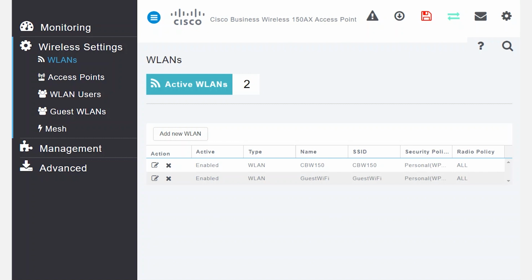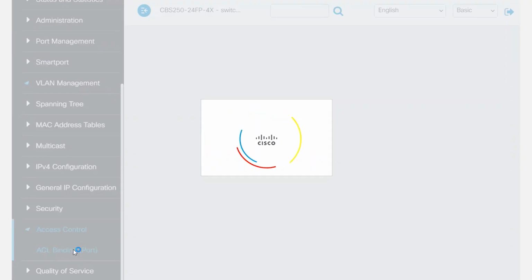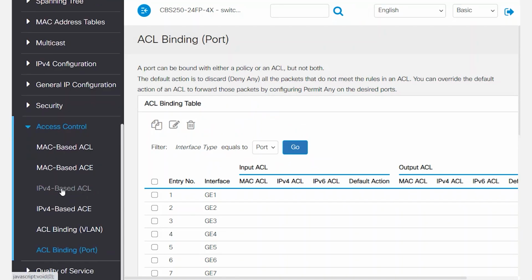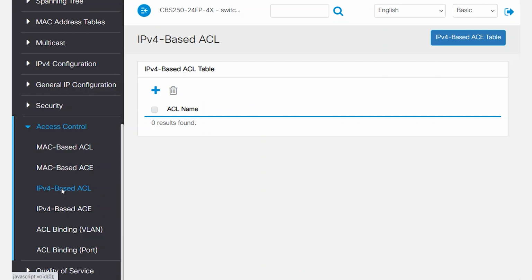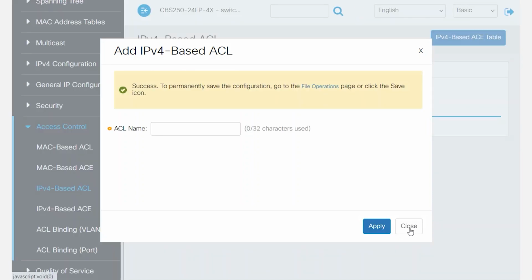I want to prevent access from the guest network to the corporate VLAN while still allowing other VLANs access. To restrict the guest network, I'll open the web user interface of my CBS 250 switch, navigate to Access Control, and then IPv4-based ACL. ACL stands for Access Control List. Click on the Add button to name the new ACL. I'll call mine Guest Wi-Fi, hit Apply, and then Close.